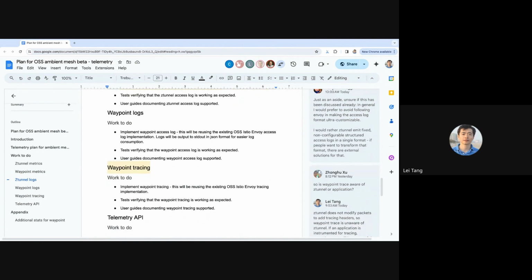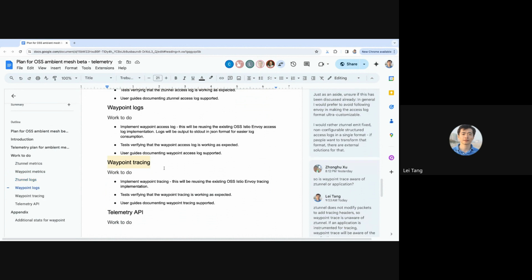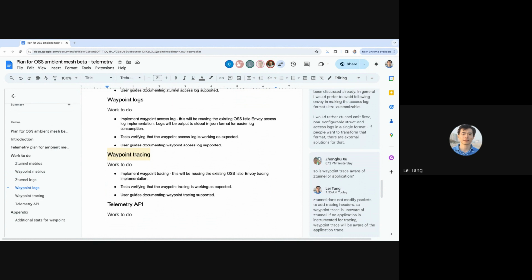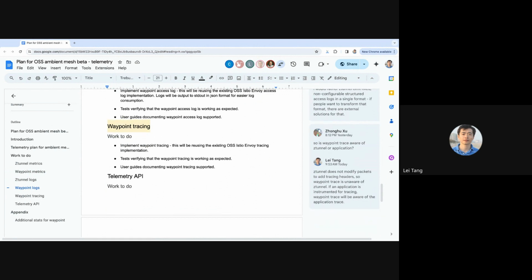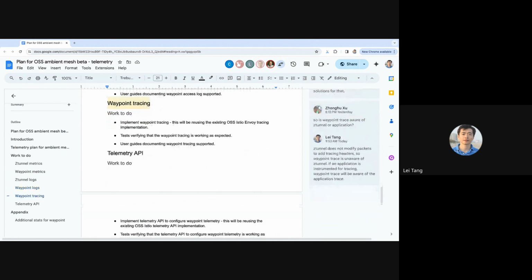It will be reusing the existing Istio Envoy access log implementation, and the logs will be output to stdout in JSON format. We need to add tests and user guides. And for waypoint tracing, it will be reusing the existing Istio tracing implementation, and we need to add tests and user guides.